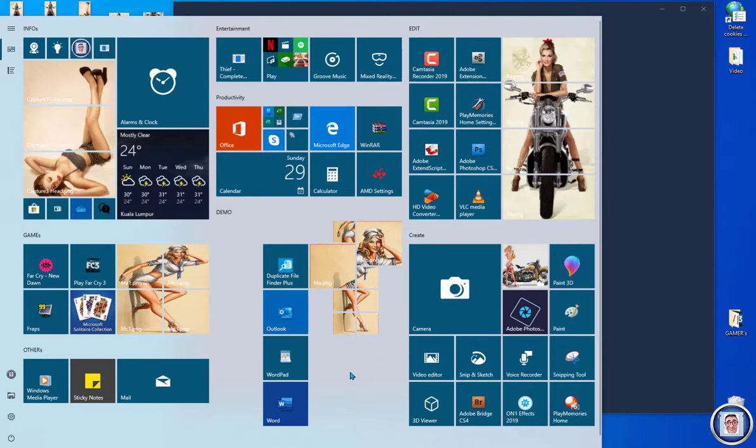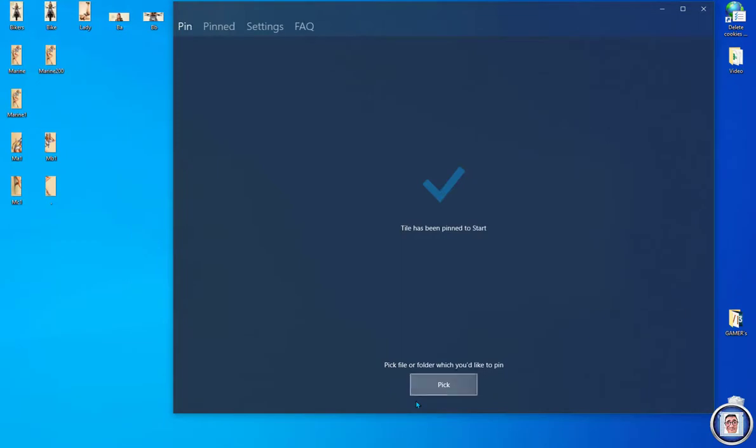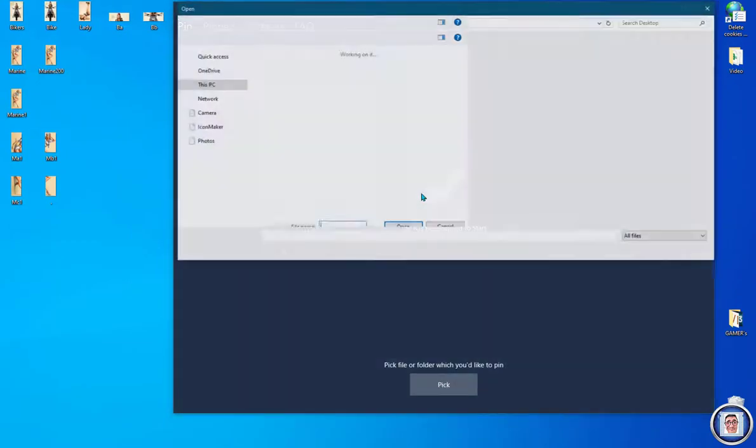One thing that I didn't mention in the previous video is that those actually are just pictures. Here, when you pick a file, they will ask you what to open it with. I'll show you how to do this one.